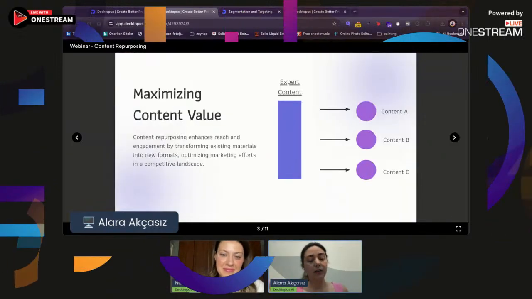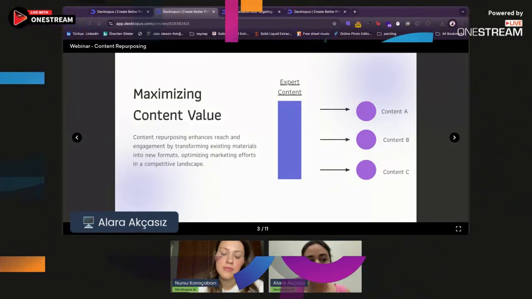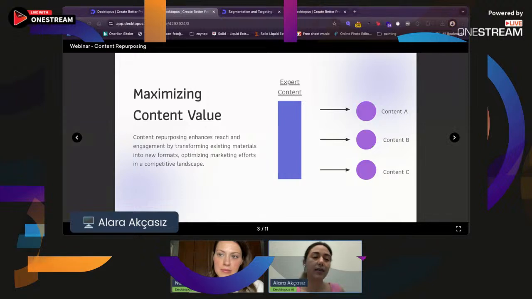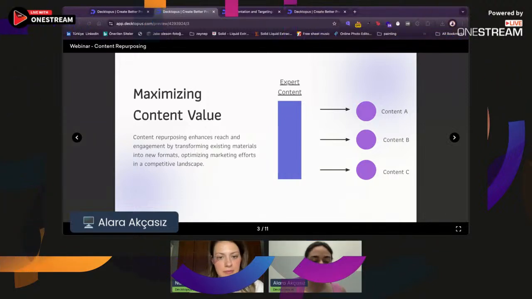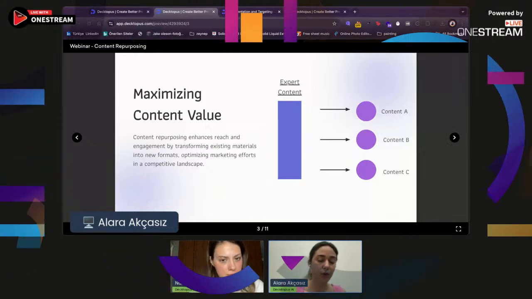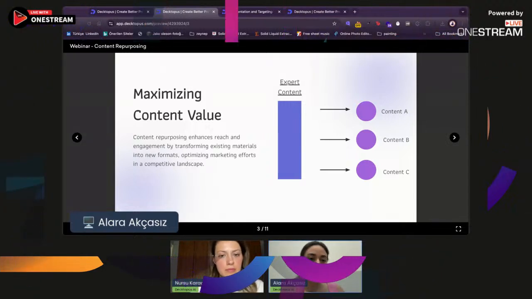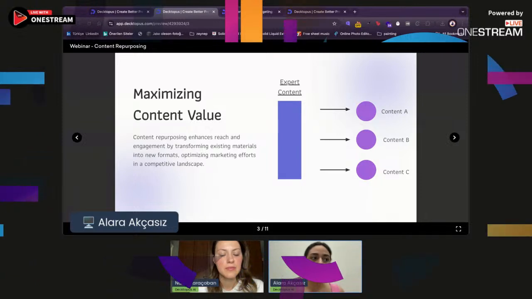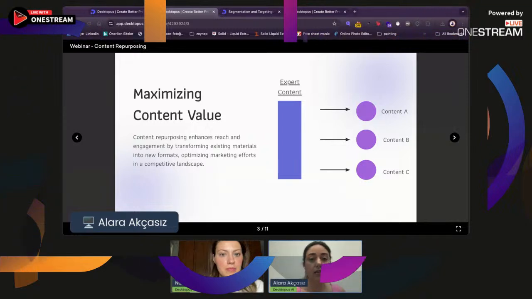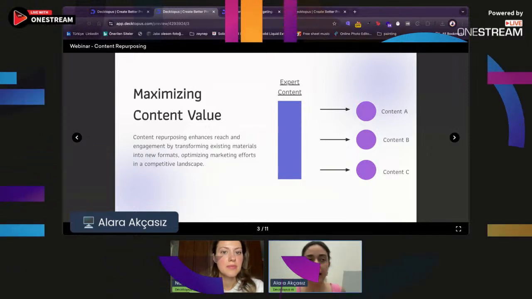So let's dive in. I think everyone knows the meaning of content repurposing, but just a quick summary. Content repurposing is transforming a piece of content into different types of content for distributing different channels. This simple procedure actually helps content creators and content marketers to reach different channels, get more engagement, get more reach from actually one piece of content.